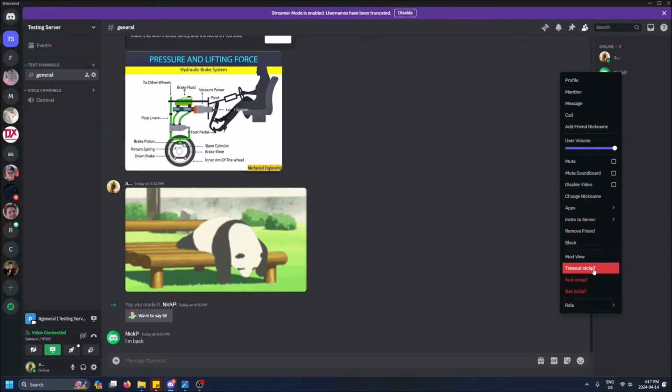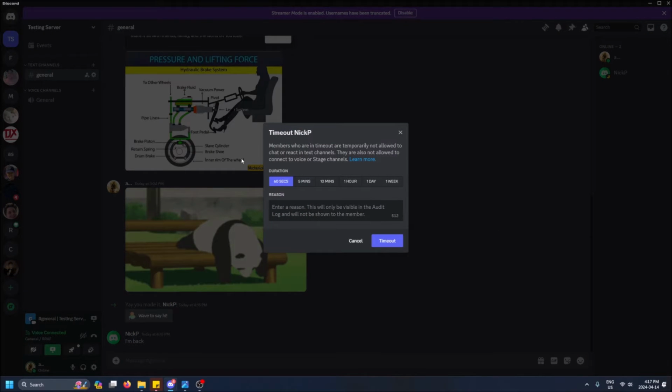So you'll see this option right here to time out my friend. Like I said before, he's not an admin. So if I give him admin access on the server, look at that. That option just disappeared. So let's remove that for now. And now I'll give him a timeout and you can select the duration.